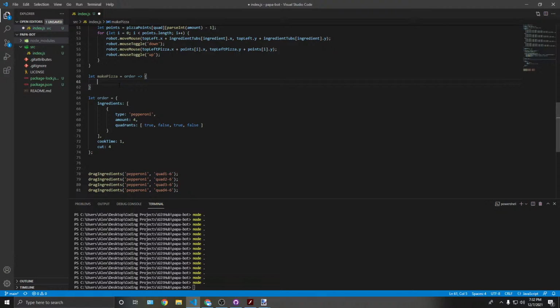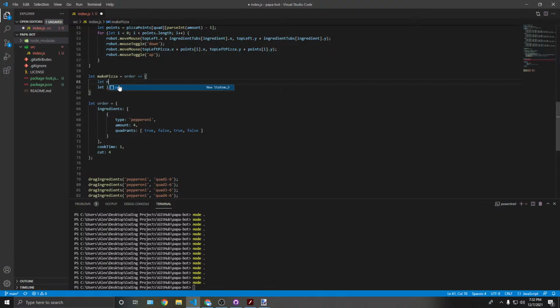So the first thing we do is we need to say let ingredients per slice. So that's going to be let num of quadrants, and this one's easy. So this should be order dot ingredients.